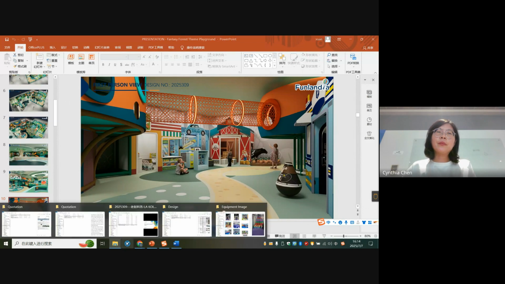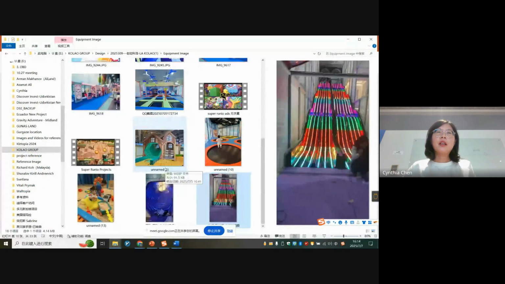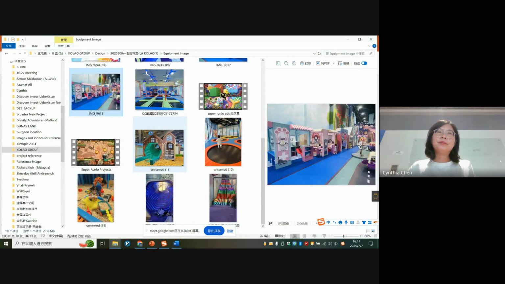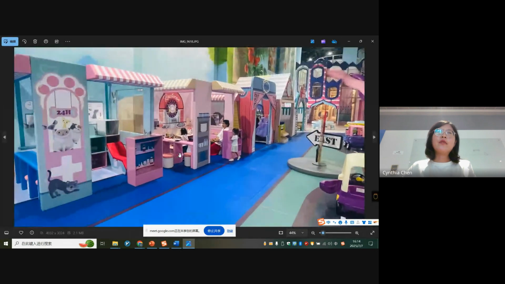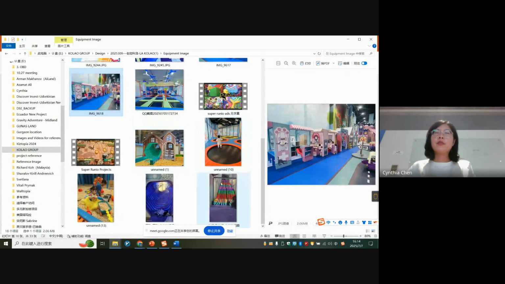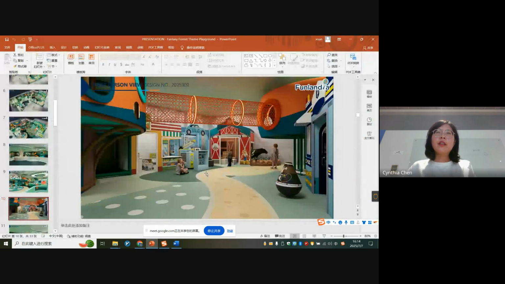I show you some reference images of the role play houses. These role play houses we have incorporated in other completed projects. You see different types of role play houses. For this one, princess house. For this one, supermarket, kitchen, car repairing store. In your project, we have also incorporated different types of role play houses here.